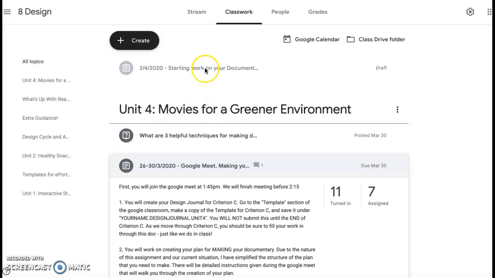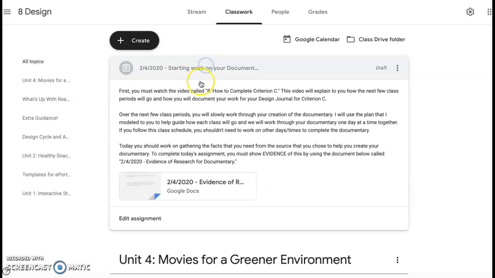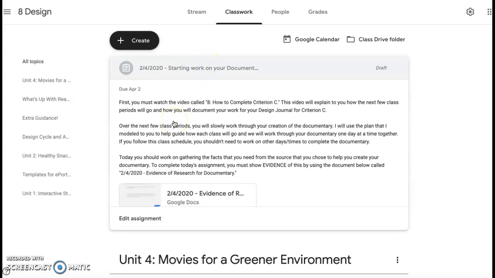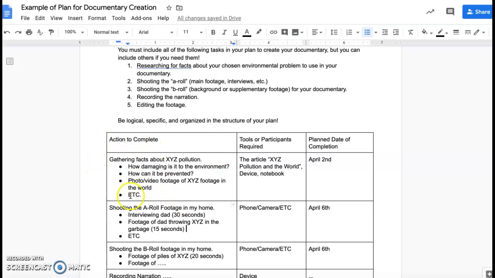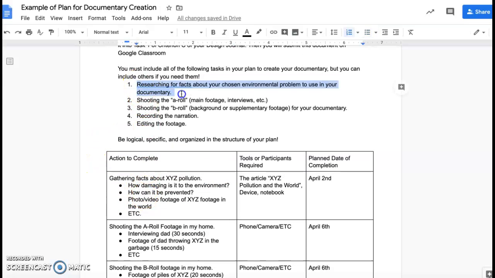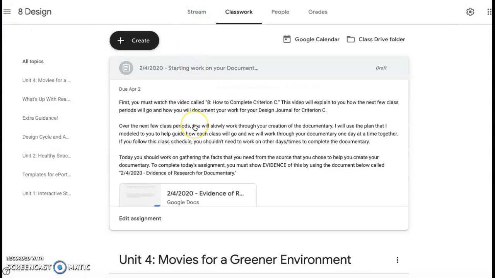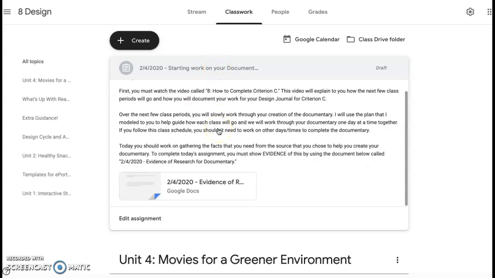So to get started on what you're doing today, you're going to be researching the source that you identified in your research plan. Looking back at my example plan, each of you identified a source, and you should have come up with some questions that you wanted to answer through looking at that source. That's our first step in our documentary making process. What you'll be doing today is submitting to me some evidence of completing your research.